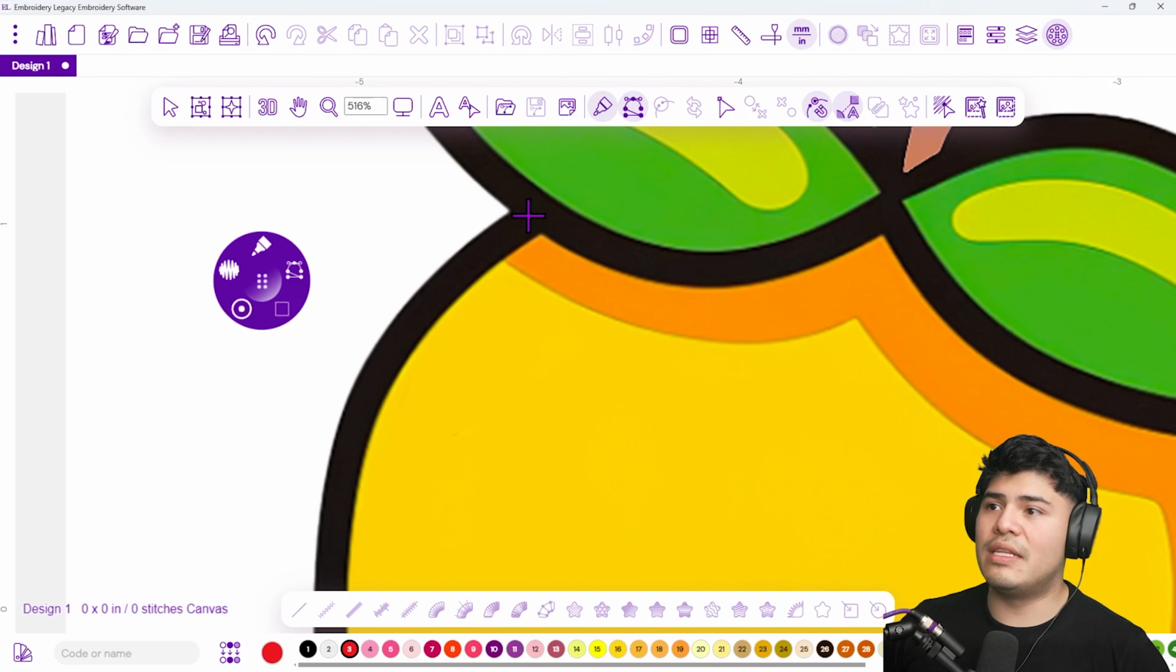I'm going to left click on this edge right here, and then I'm going to right click to make a point, and you can see that now we have a bit of a curve and it follows me around. So while holding spacebar, you can see a hand pops up.